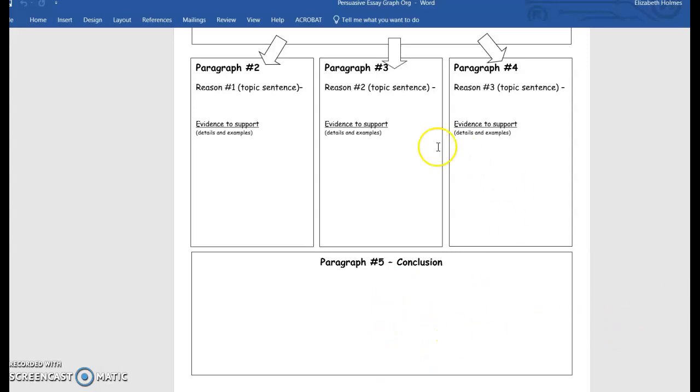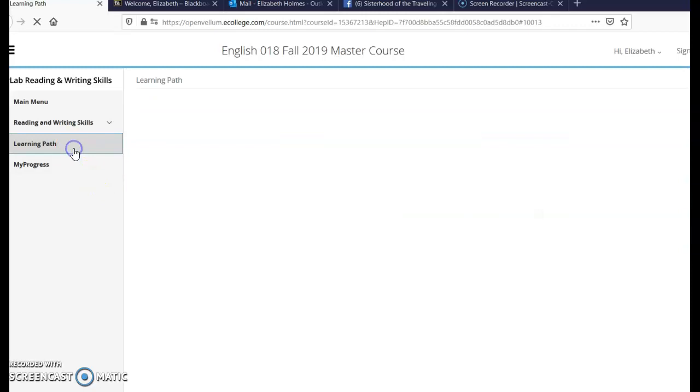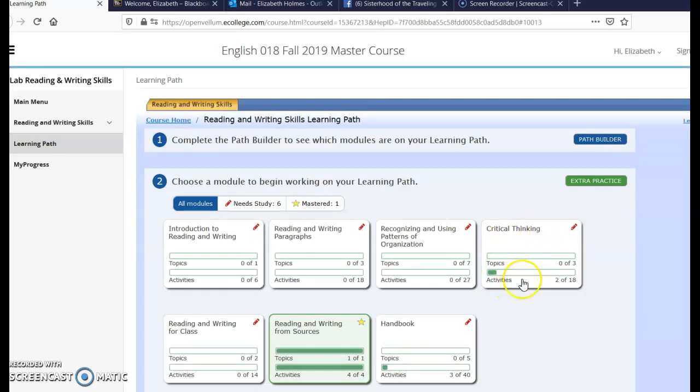So that by Friday afternoon, you will have completed this and filled it out and submitted it to me and completed your 2 My Skills Labs. The pronoun antecedent that's in the handbook and the critical thinking, which is the 3rd module, as soon as it comes up, in the critical thinking box. All right, those 3 assignments need to come in this week by Friday afternoon.